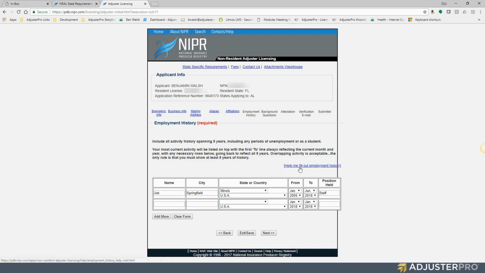So, there's help here if you need help filling out your employment history. For the sake of time, I'm just going to put a job in Springfield, Illinois, and that I started it in January 2005. And you have to have this set to whatever month. Right now it's June. If I set this to May, then it would not let me go forward. So you have to have this set to June, the current month of the current year that you're in.